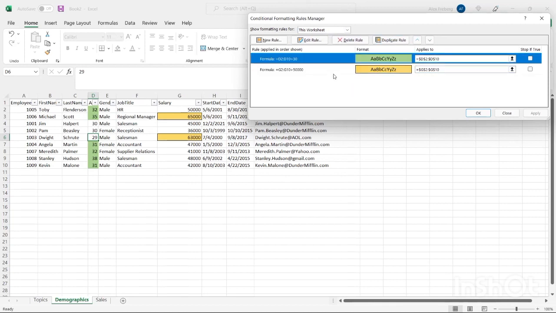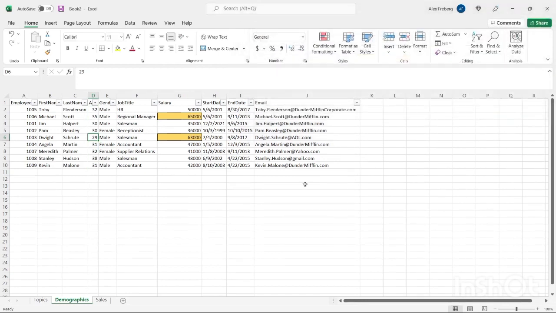But if we go ahead and we get rid of this, so let's say we delete that rule and we hit apply, the rule is going to go away. That's that. I mean, it's as simple as that. So that is how you can create your own rule.